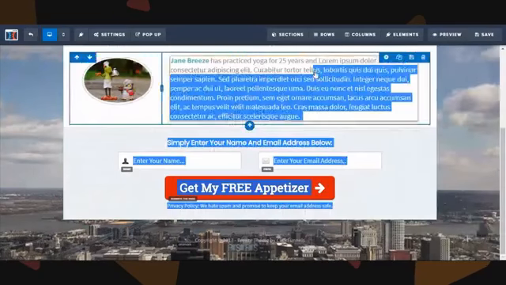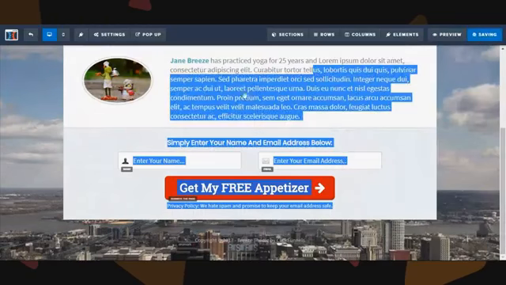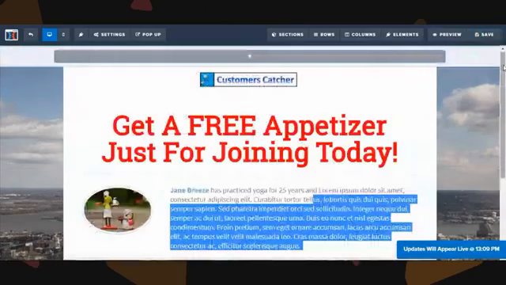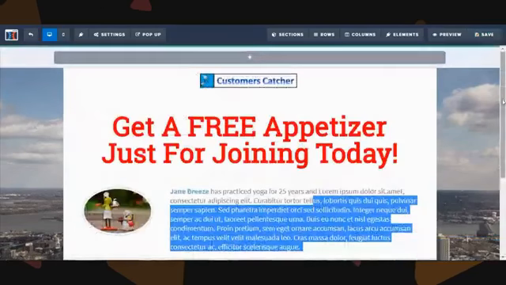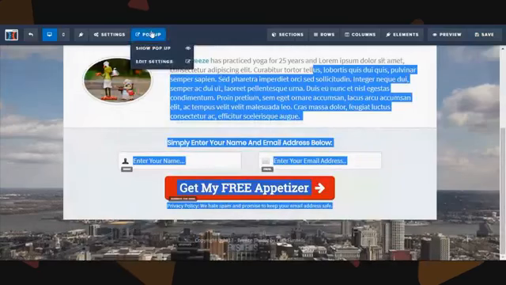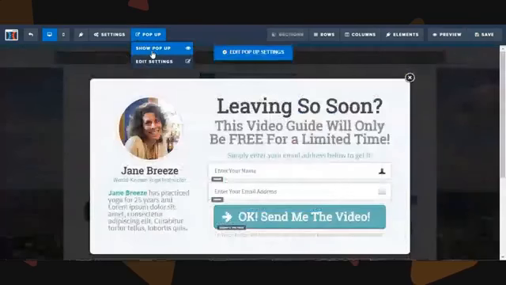So let's go ahead and save this one more time. Again, we would edit this text, probably have a picture of a free coupon or something, but we could also do that with the pop-up, which reminds me we did not edit our pop-up. So let's look at that. Let's go ahead and show the pop-up.